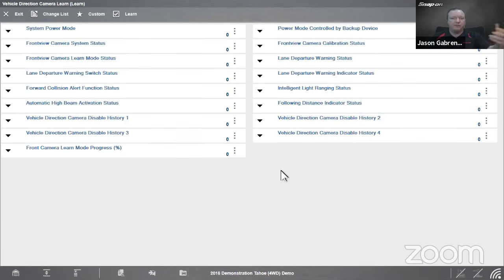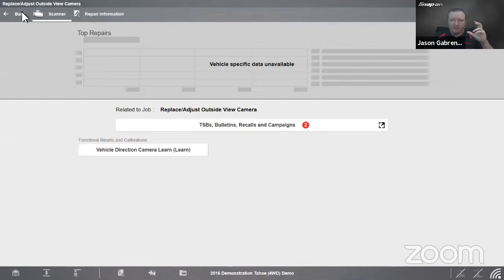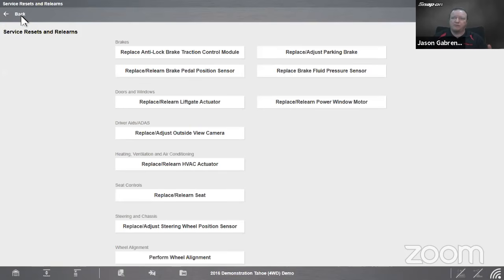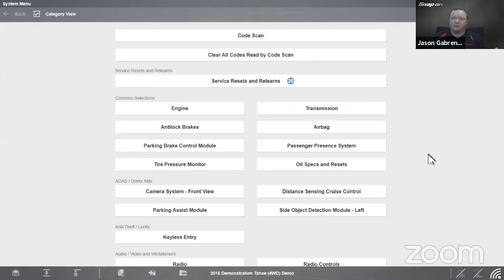So let's say we've driven the vehicle. Camera learn is complete, 100%, all good to go. Once we are good to go, we just hit exit. And it brings us back to our resets and relearns. Go back one more time, brings us to our full list. Back one more time, brings us to the top of the vehicle.